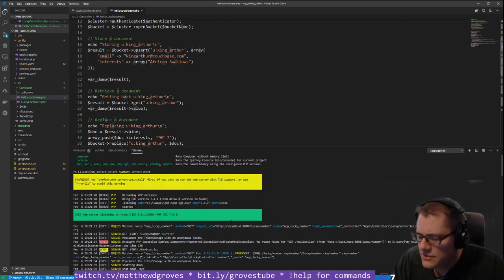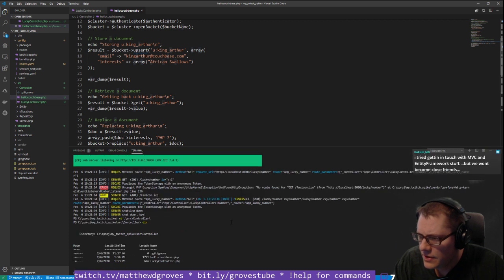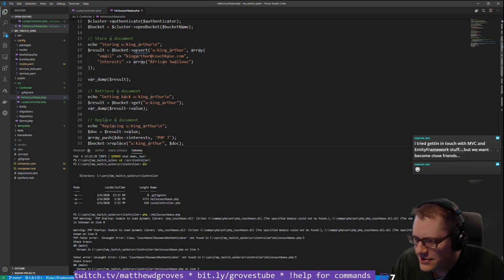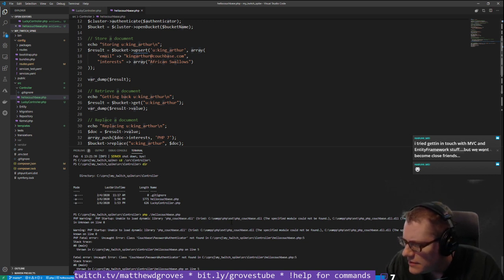cd source controller. I try to get in touch with MVC and Entity Framework stuff, but we won't become close friends. Can I just do this? Hello Couchbase. Okay, unable to load dynamic library. Specified module could not be found. What in the world? php_couchbase.dll.